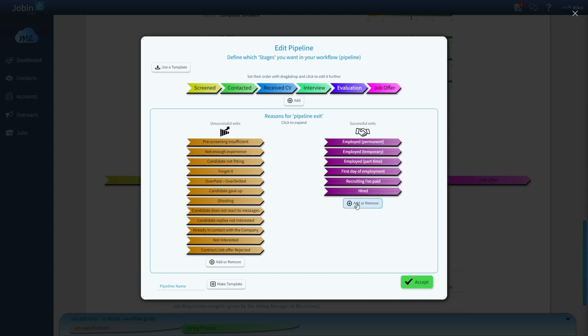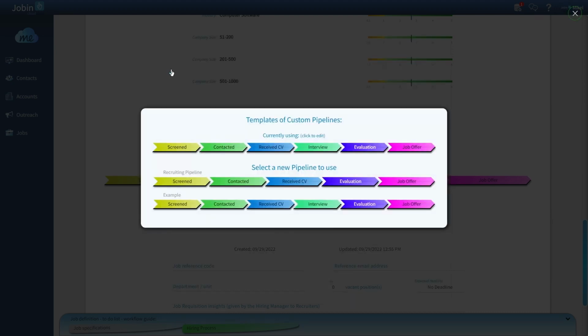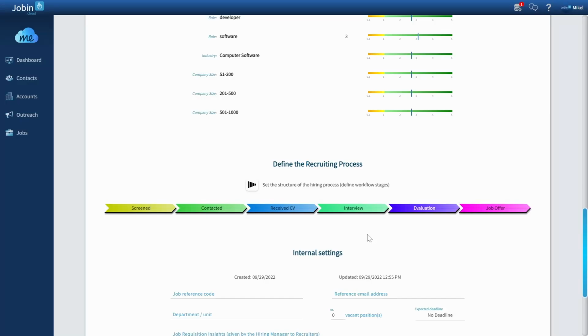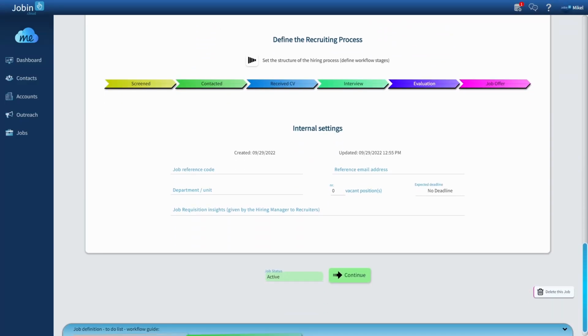Once you've created yourself a nice workflow, you can even save it as a template here at the bottom left. Simply type out the name of how you want to call it and press Make Template. You can then at any time load them in by pressing the Use a Template button. I in fact already saved it as a template and called it Example. We can in fact find the default recruiting pipeline, my example pipeline, and then the current pipeline that I'm using here at the top.